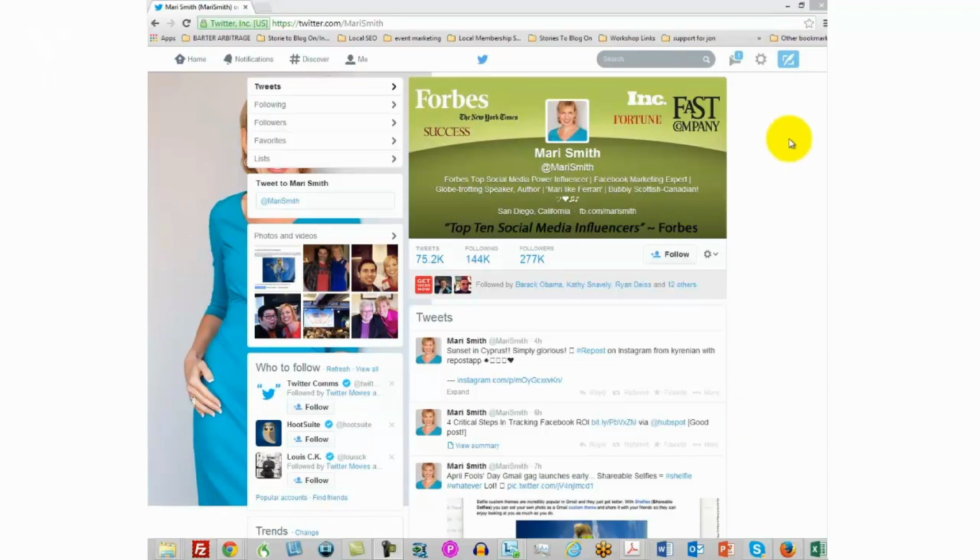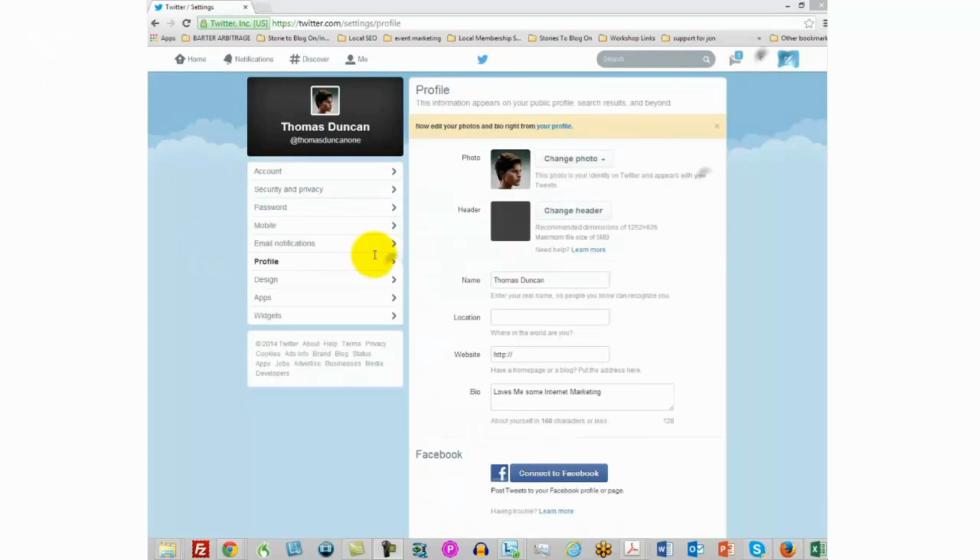Now, I'm going to take you inside of a profile so that you can see where you're going to upload these things. Now you want to make sure that your profile is completely filled out and that it's filled out directing people to either your website or blog or the offer that you're promoting. I would suggest that you send people to your website or blog because Twitter is based on relationship development.